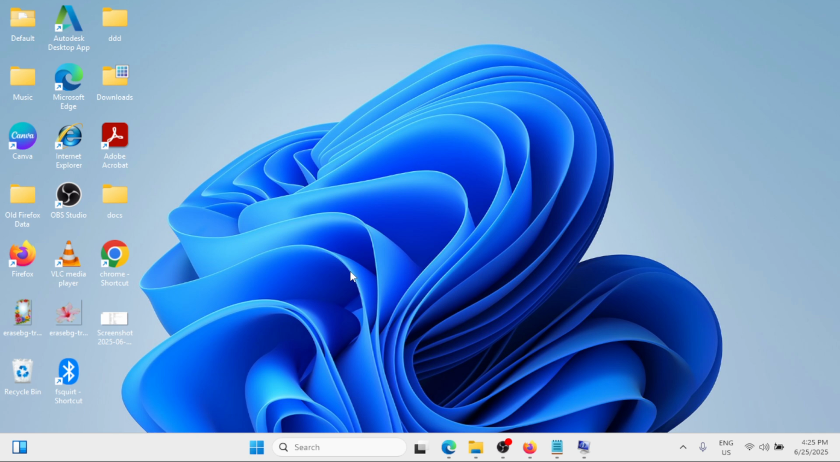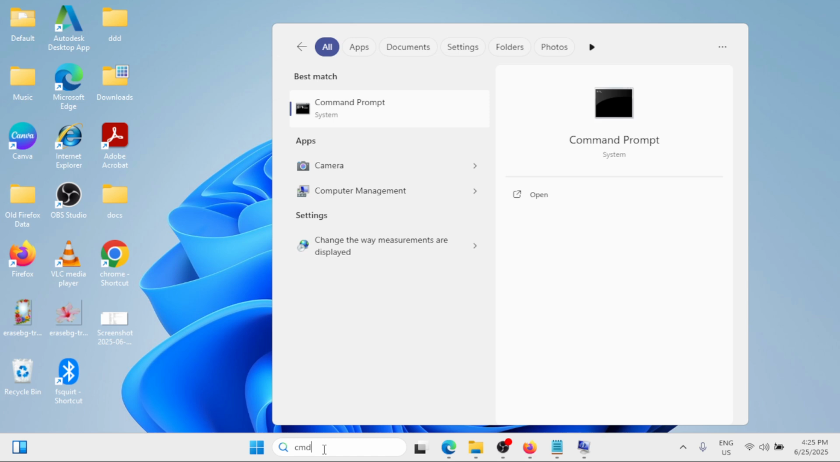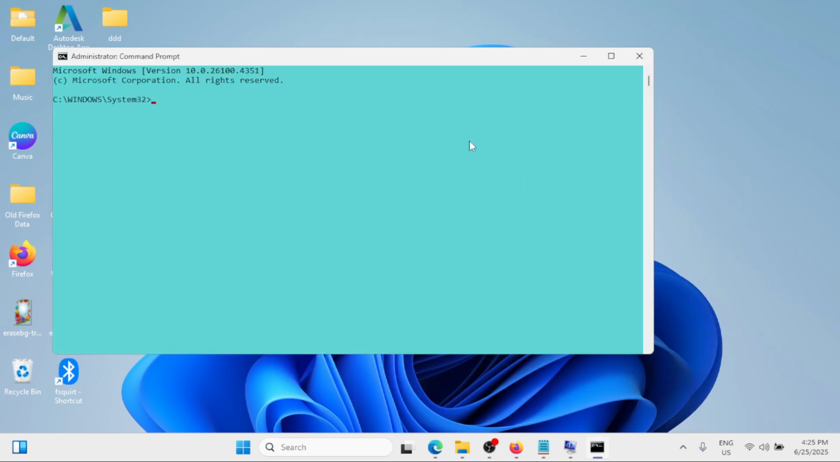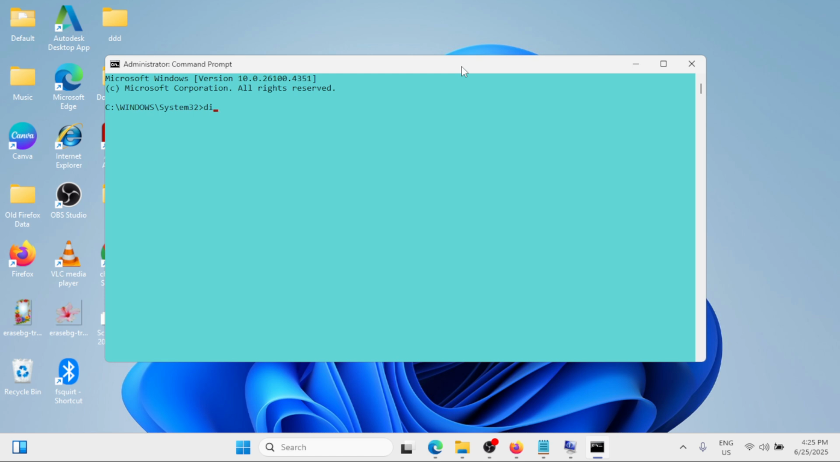The next thing that we can do is to also run the DISM command. For that, go again into the Windows search bar and type CMD. Then on the right pane, click the option Run as Administrator. Type DISM /online /cleanup-image /restorehealth. All these commands will be posted in the description section below, so do not worry.